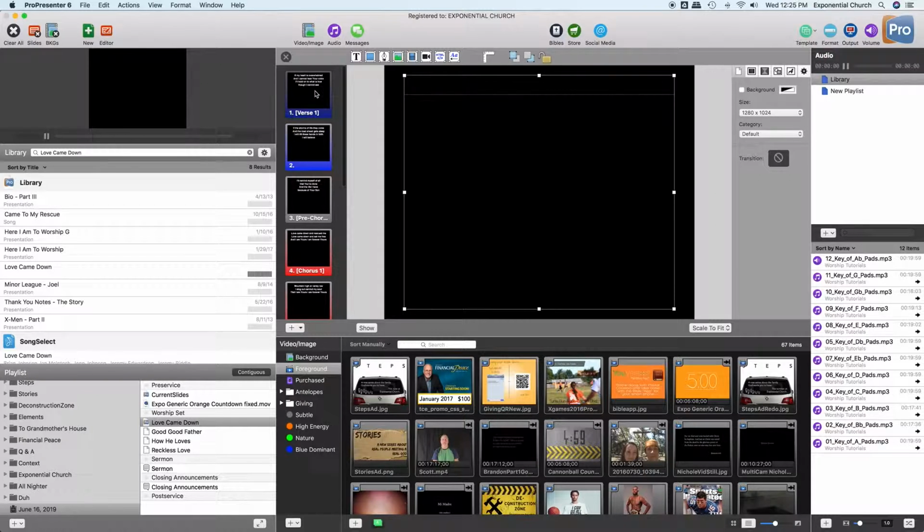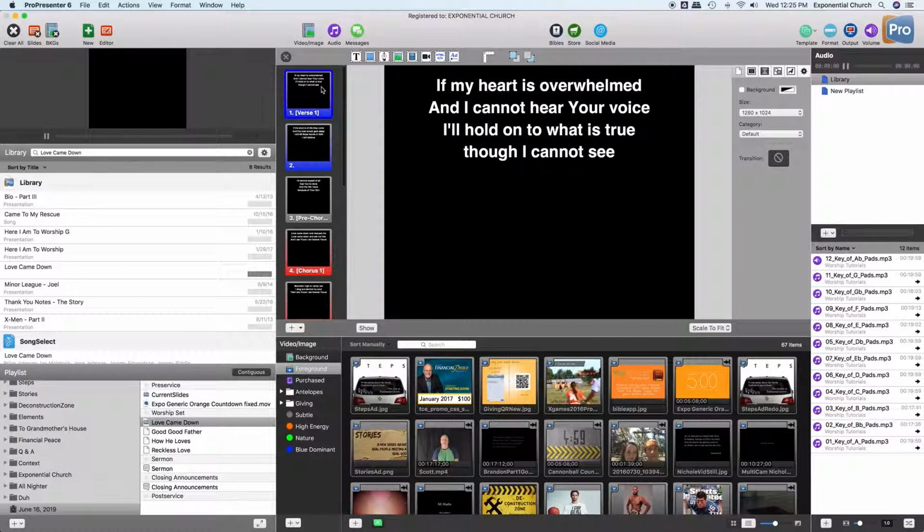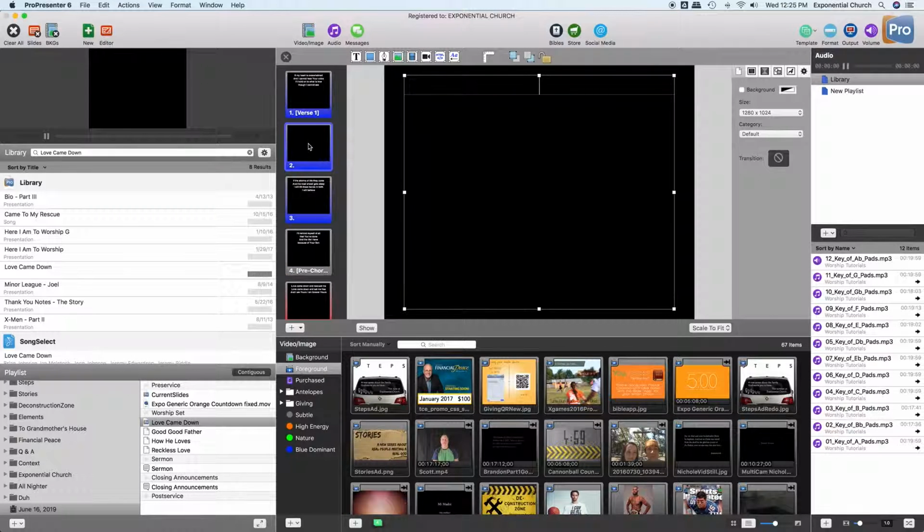So another thing I like to do is I'm going to click the first slide, and then I'm going to click the plus sign, and that added a blank slide in between. And now what I'm going to do is click this blank slide and drag it in front of the first slide. So now we have a blank first slide.